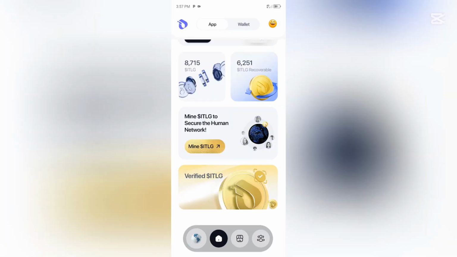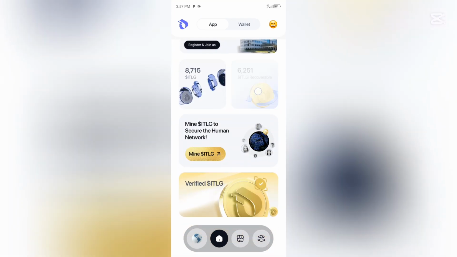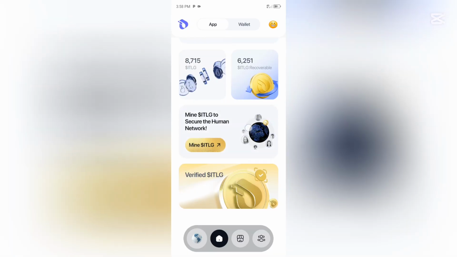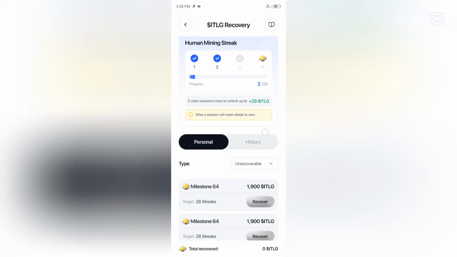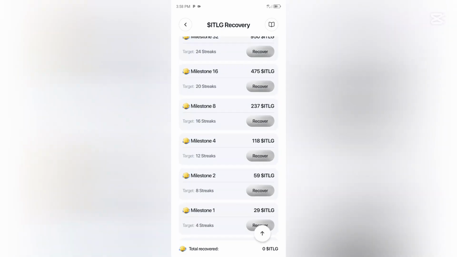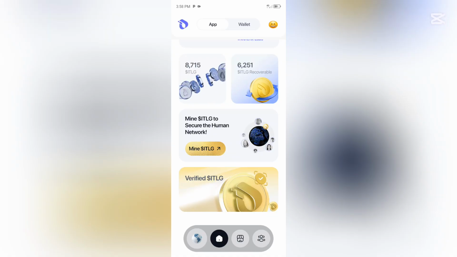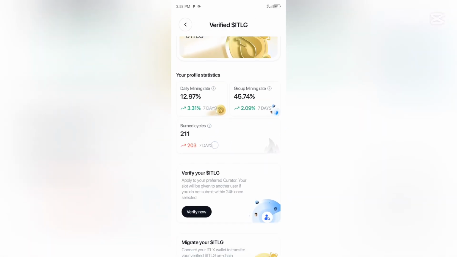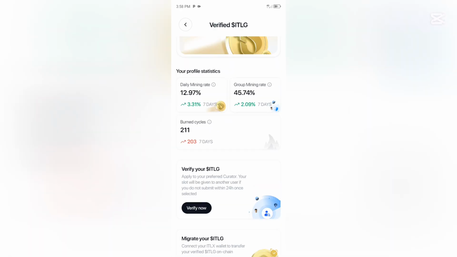All right. So if you come to the dashboard like this, you can see we have something like ITLG recoverable. This is your token that has been banned, right? If you tap on it, you can see something here. This is what you have received, right? And if we come back to here also, we tap on verify. You can see the ban. Use the ban one. You can see we have 203, which is the last 7 days.